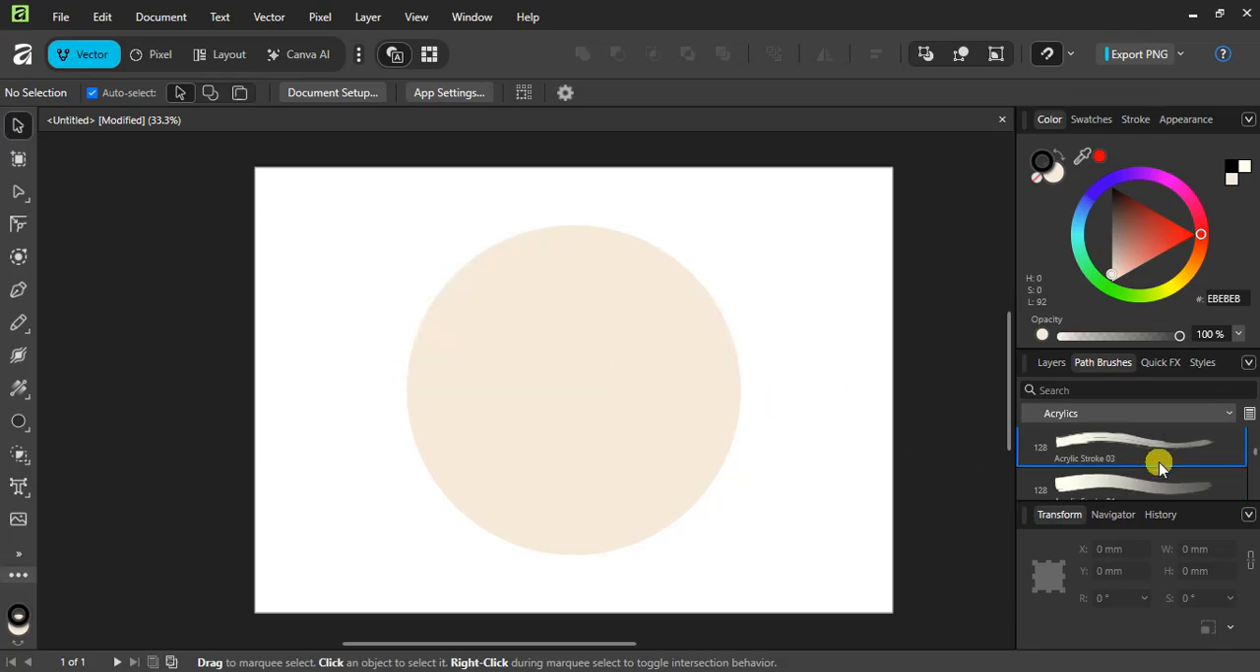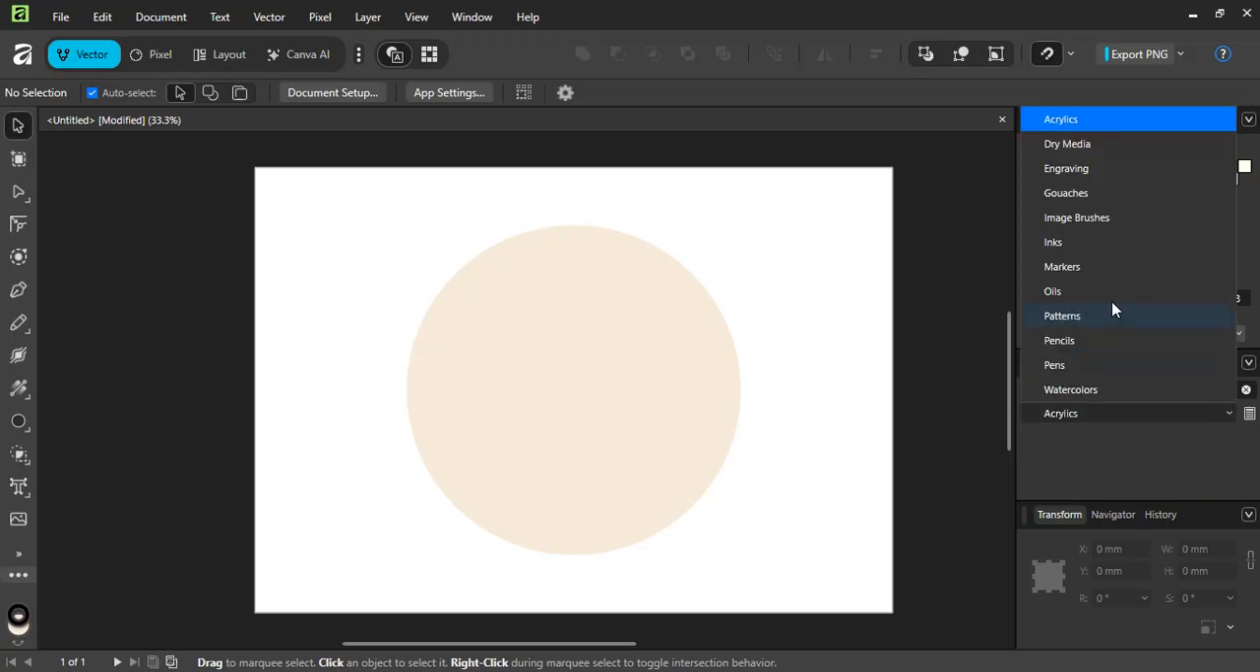You should see a new category, typically named after the file you imported. From here, you can select any brush in the category and it's ready to apply to your vector strokes in Designer. That's all there is to it. Open the app, find Path Brushes on the right, use the down arrow to open the panel menu, choose Import Brushes, then select your file and confirm.